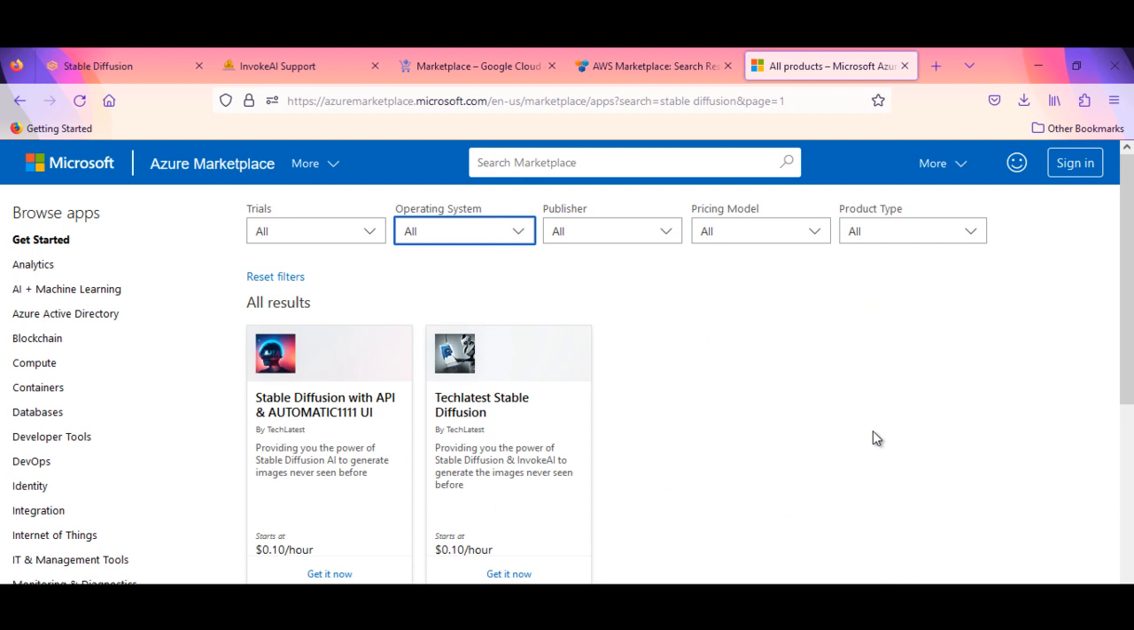In the next videos we will cover how to provision Stable Diffusion with Automatic 1111 on these cloud platforms. Stay tuned. Thank you for watching.